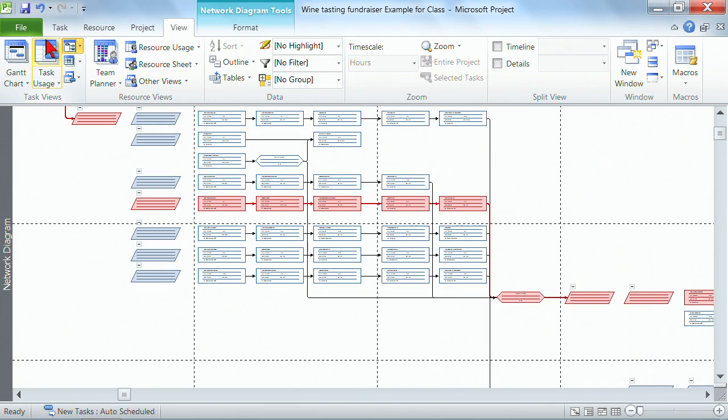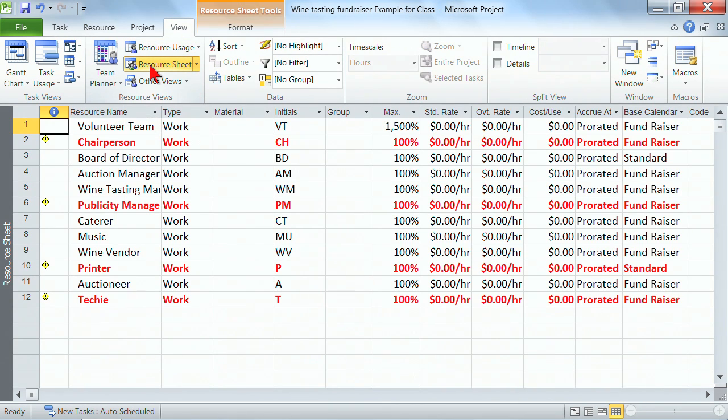You have task views, and then when we get into resources, there are also resource views. So when I click on a resource sheet, this is a list of all of the resources. Oh gosh, you know what that red's all about? That red means that those people are over allocated. It means that they're doing two things at the exact same time. And that indicates to me, if I were the project manager here, that I would need to go double check what I have these people assigned to.